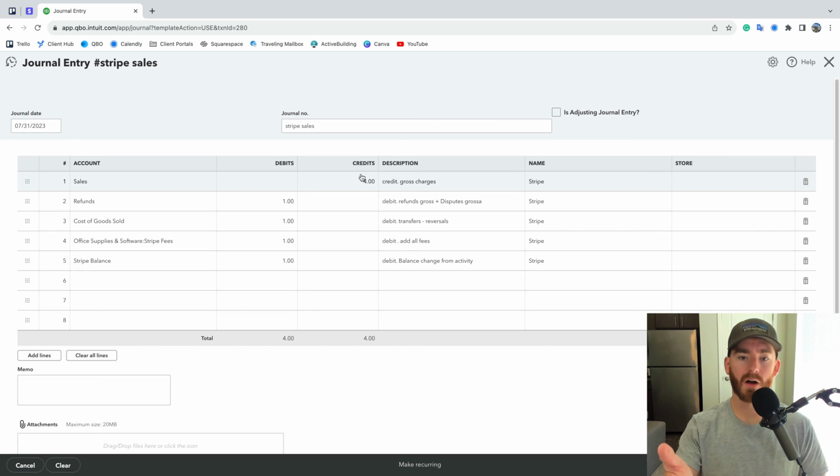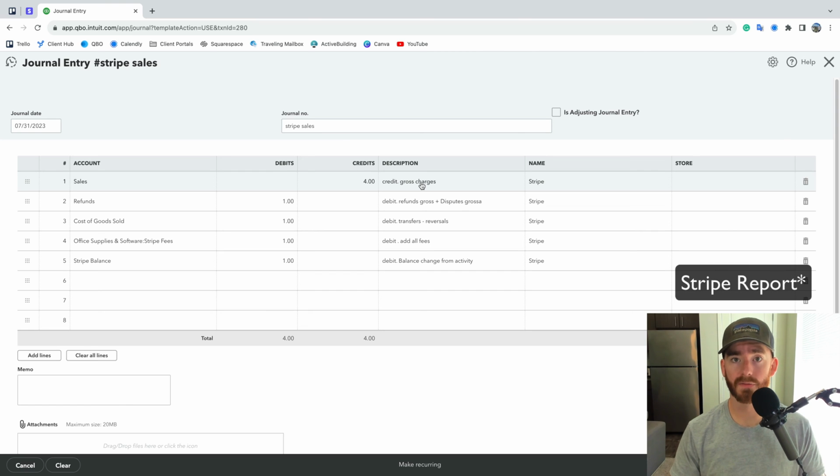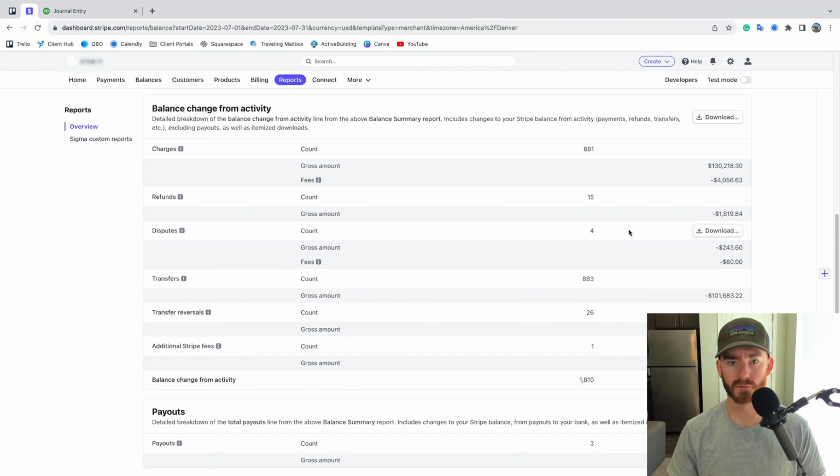And then we'll just go through now and basically just copy and paste these numbers into here using this credits or debits and using the description of where to find it in the Stripe sale. So we have the first line, which is sales, which is going to be the gross charges as a credit. We go to the Stripe report. We see the gross charges here. So I'm just going to copy and paste that into the credits here.